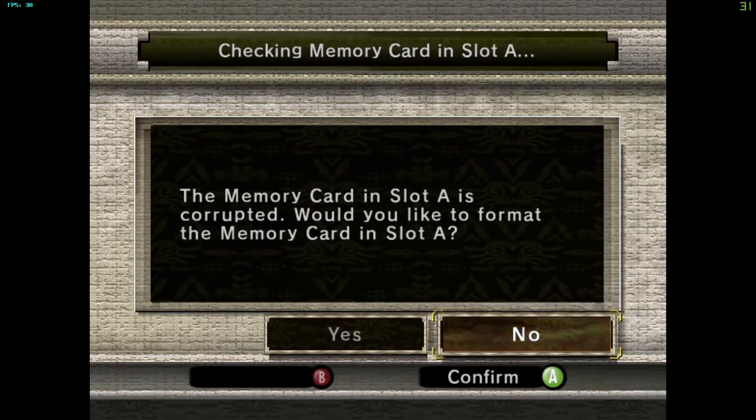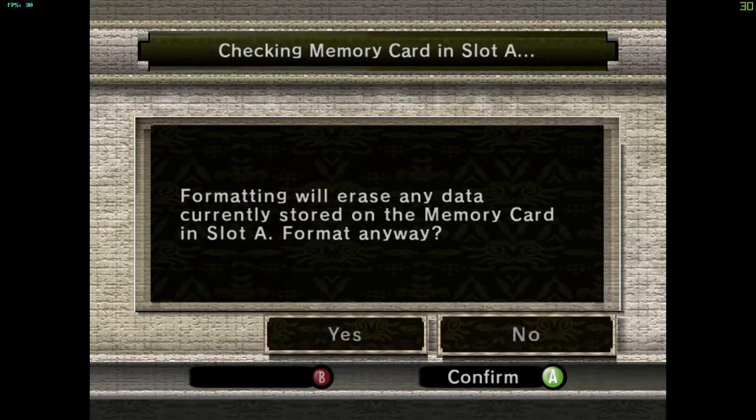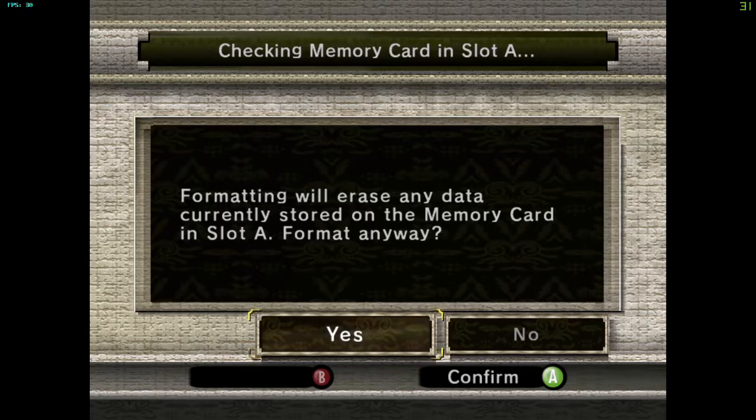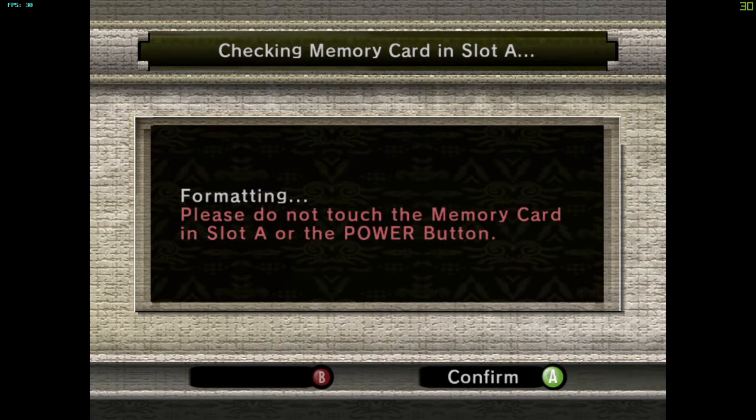So when you get into the game, it'll say that your memory card's corrupted. That's because you don't have a memory card yet. So what you're going to want to do is just hit yes on that, and it will create a memory card for you. Dolphin already emulates the memory card, so you don't have to worry about that. And then it'll just say formatting it will erase all the data, but you don't have any data. So just go ahead and do that.